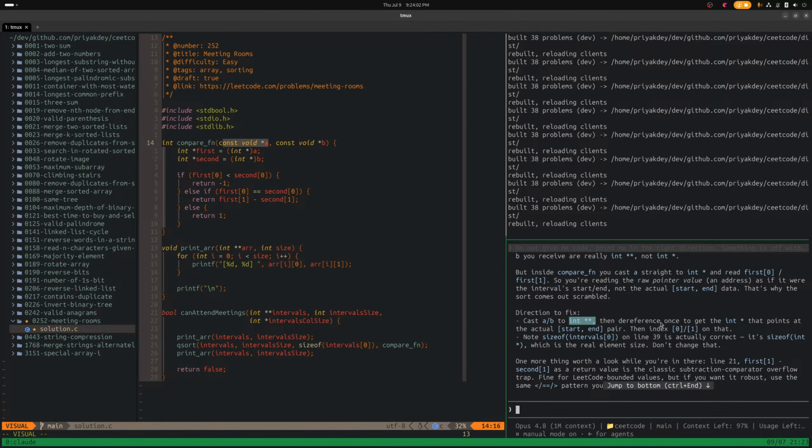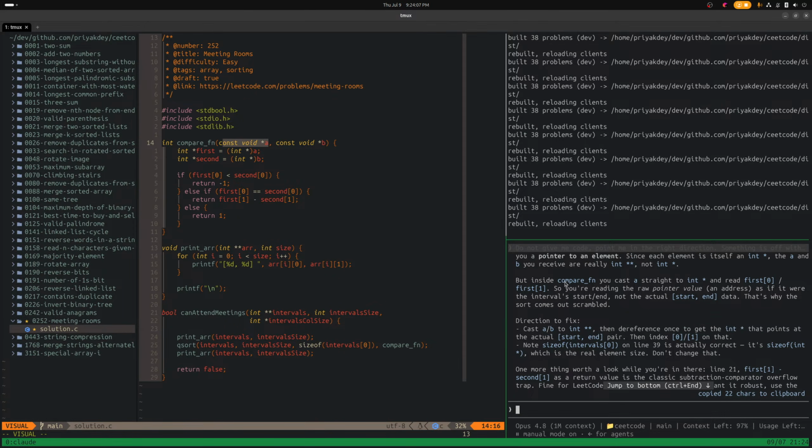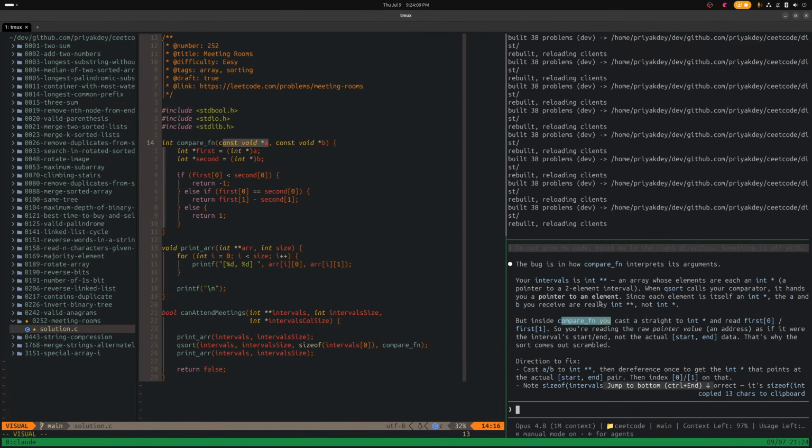Okay, then dereference once to get the int star. Wait. Inside the compare function, okay, your intervals is an int star star, an array whose elements are each an int star, a pointer to a 2-element interval. Makes sense. When qsort calls your comparator, it hands you a pointer to an element. Since each element itself is an int star, the A and B you receive are really int star star, not int star.